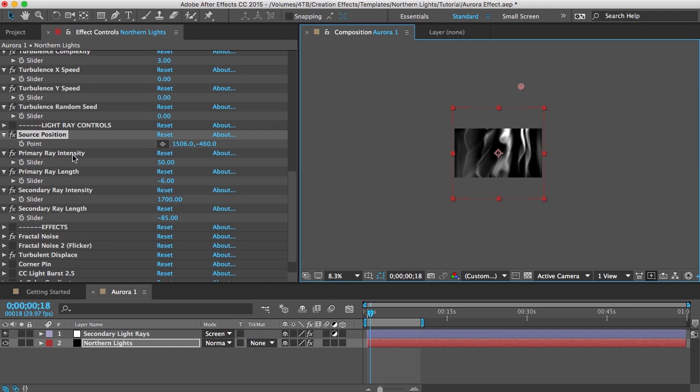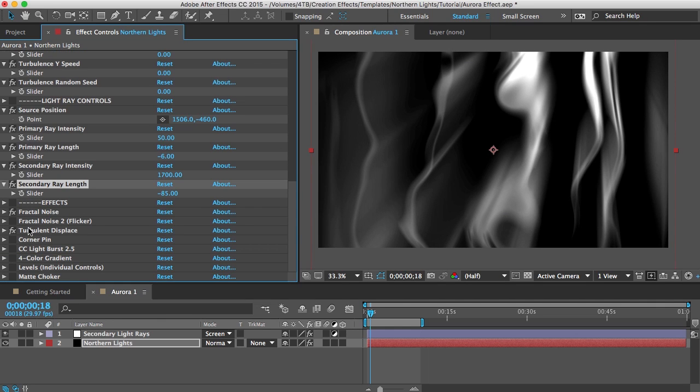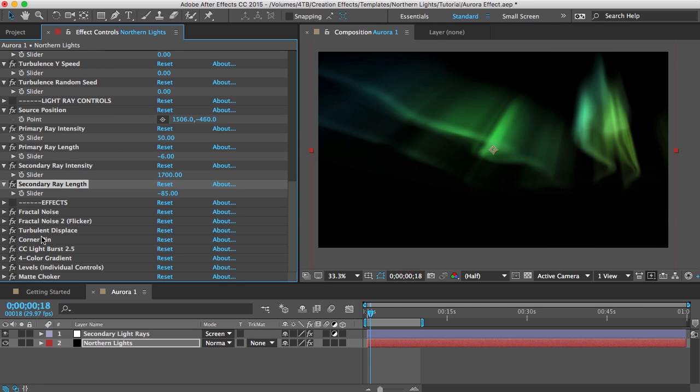And then you've got intensity control here and length control. And there are actually two layers of light rays to give you more control. And there are a couple other things that you will likely want to customize that are not in these controls up here. The first one would be the perspective. So depending on your shot, you might want to change the 3D perspective of your auroras.